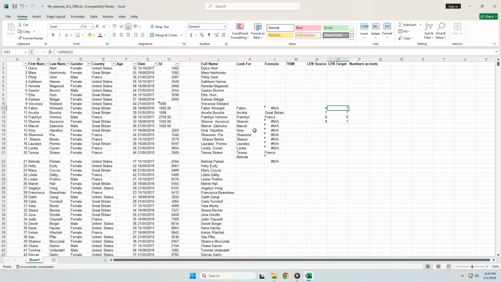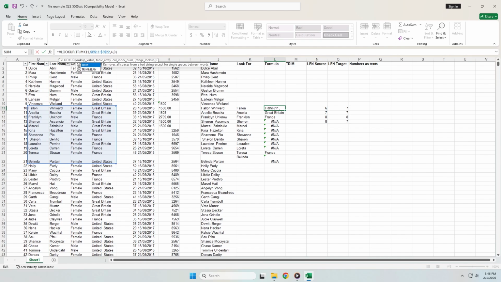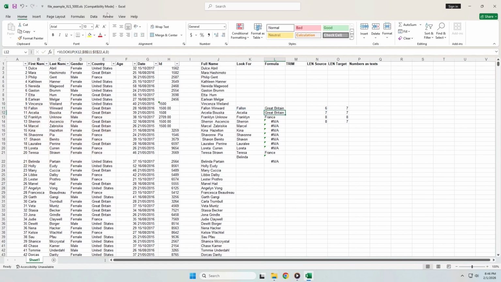The fix is a beautiful function called TRIM. It removes all extra leading and trailing spaces from text. Just go to your VLOOKUP formula and wrap your lookup value with TRIM. So A2 becomes TRIM(A2). Hit enter and the #N/A error is gone.